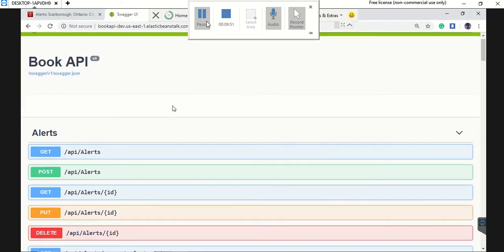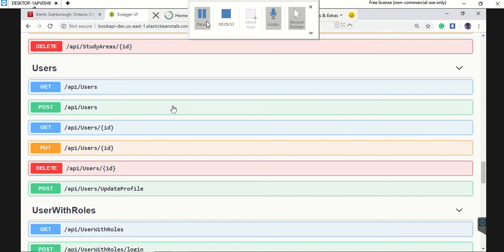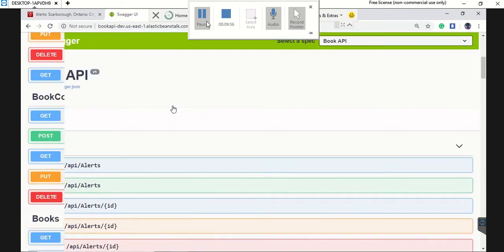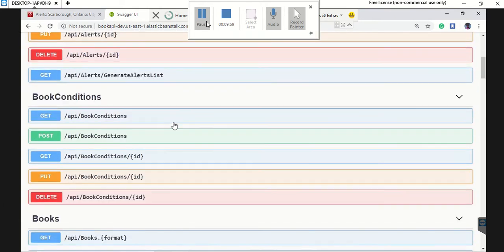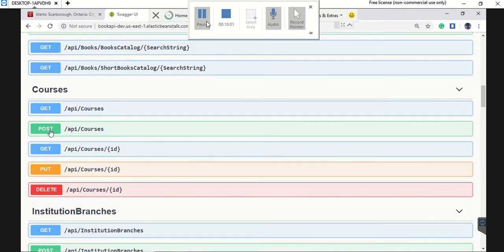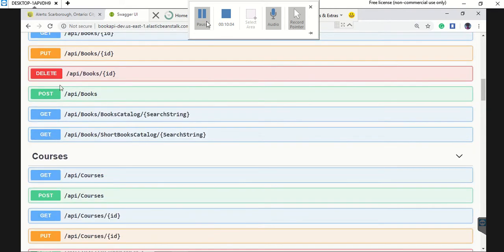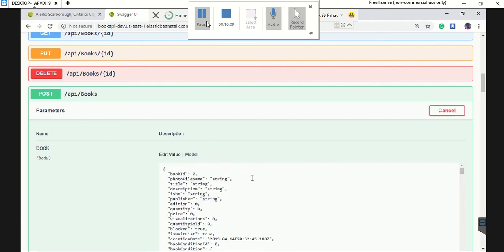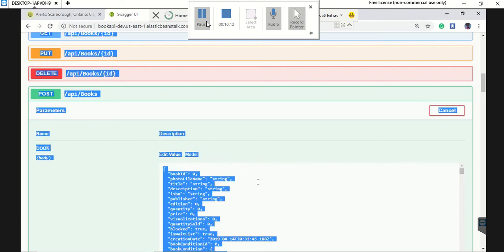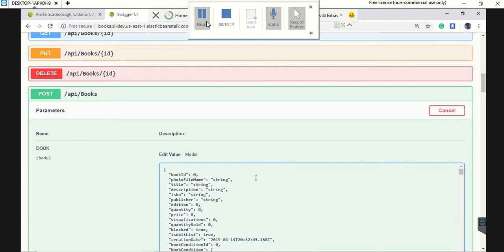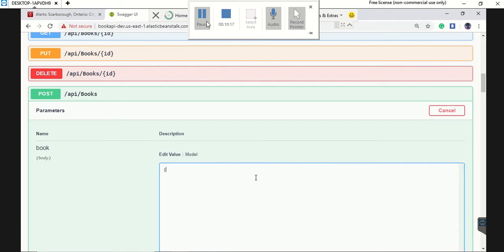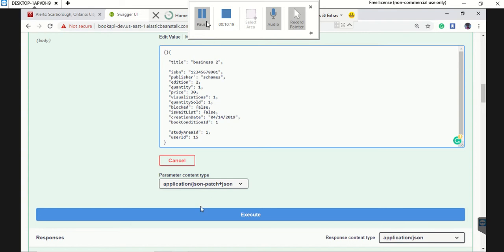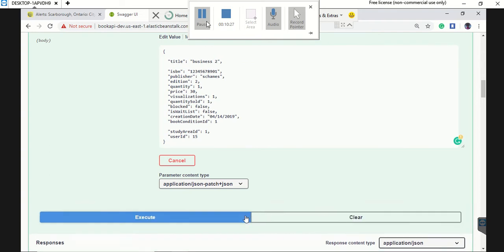Copy. Now let's scroll down a little bit. This is the right one, here. Post, try it out. Control A, control V. Now just execute one time. Just a minute, there is an extra bracket on top. Now execute. Good.